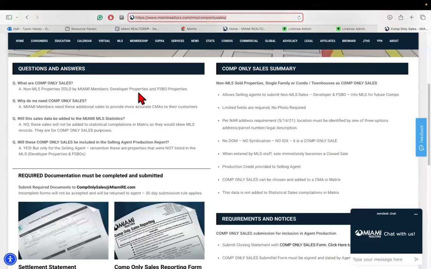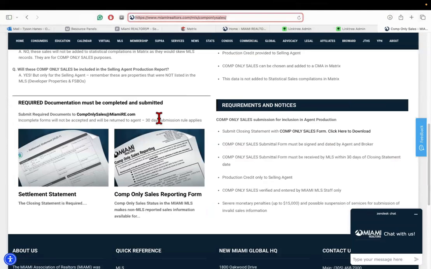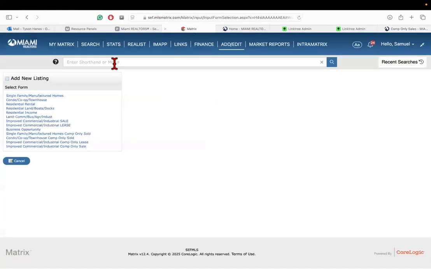Again, we want to make sure that you get credit for those transactions. There's only one rule. You have to submit a copy of the closing statement and a copy of the comp only sales reporting form within 30 days of closing. Again, if you ever represent a buyer from a for sale by owner or directly from the developer, we want to make sure that you get credit for that in the MLS. You would just need to give us the settlement statement, the comp only sales reporting form, and you email this email, componlysales@miamire.com. Again, we want to make sure that you get credit for that transaction in the MLS. Okay, now back to our scheduled programming.